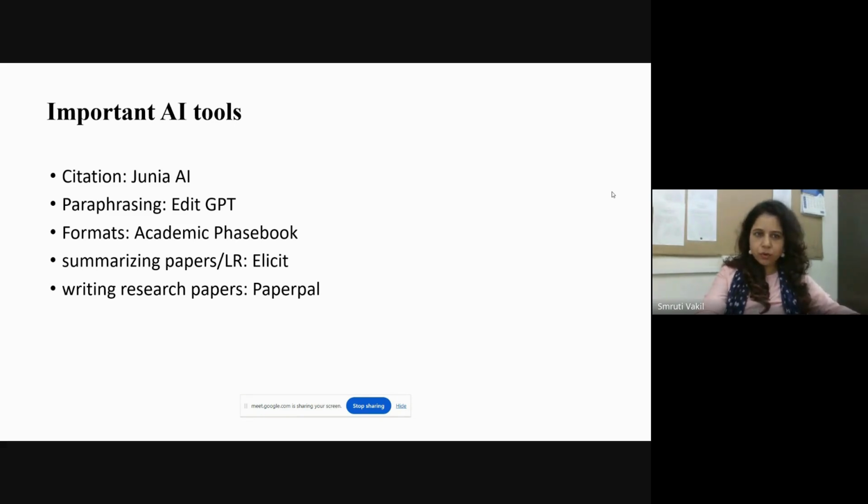I'll give you a demonstration of one of these. If you want a ready format of the literature review, or the kind of literature review you want to write, or any part of your research paper, Academic Facebook will help you by giving you the formats, and you just need to put in your details, right? For summarizing the paper or literature review, Elicit is the best way; you can summarize your literature review in different kinds of language, academic, formal, whatever.